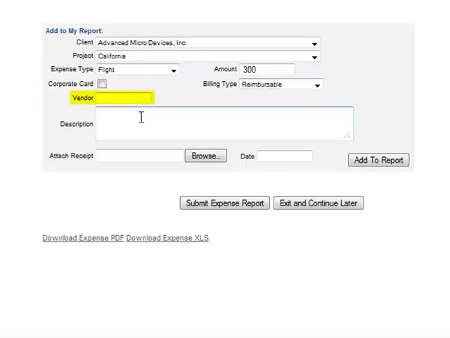Enter a vendor if it will be helpful or if it is required by your company. Otherwise, it is optional. Then enter a description of the expense. This is required. It is optional to attach a receipt, although your company may require it, but it is required to enter the date of the expense. Last, click on Add to Report.